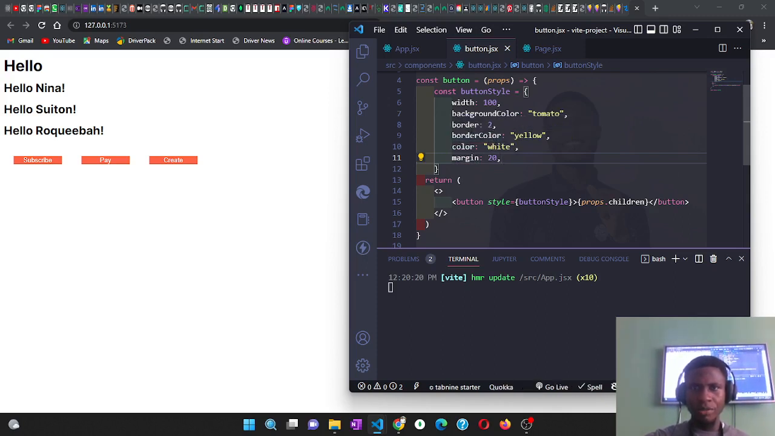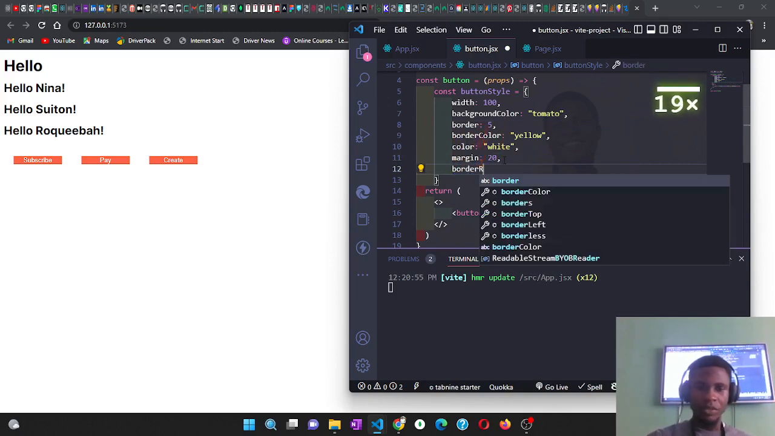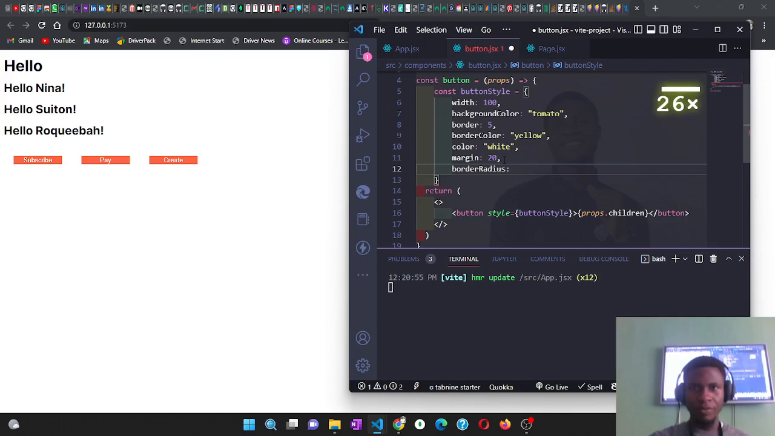Border color, background color. It's not showing up. Let me make this a little bit bigger, so let's see if that's what the problem is. No, that's not the problem. What did we use? 5. That was for the border radius. Let me add the border radius here. Border radius of 5.